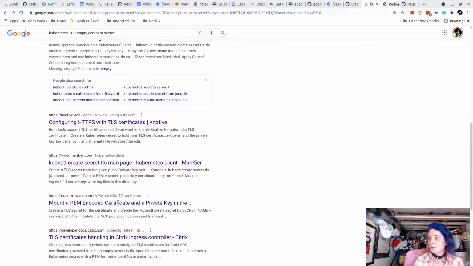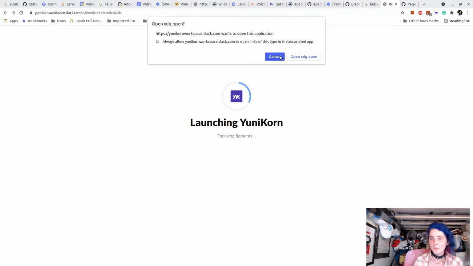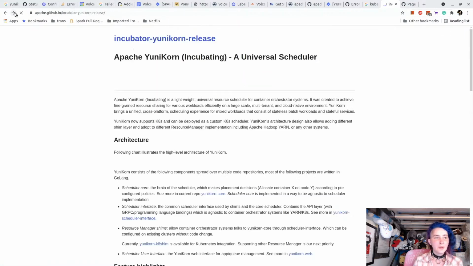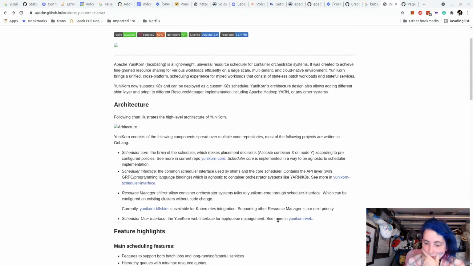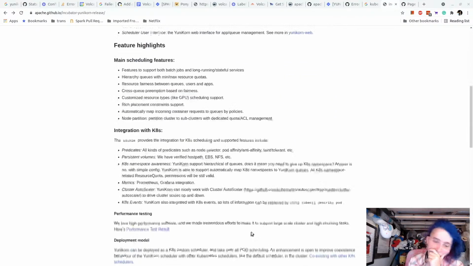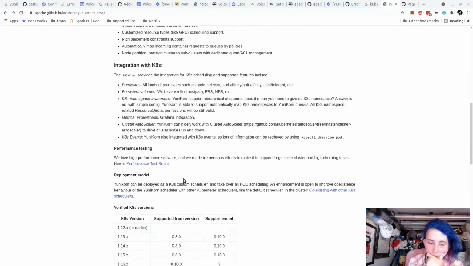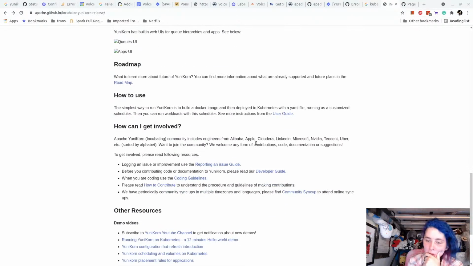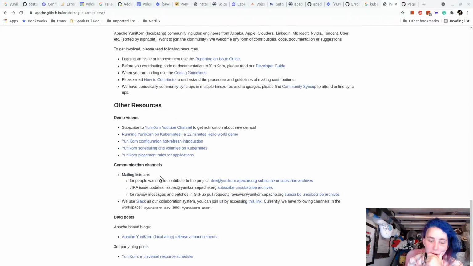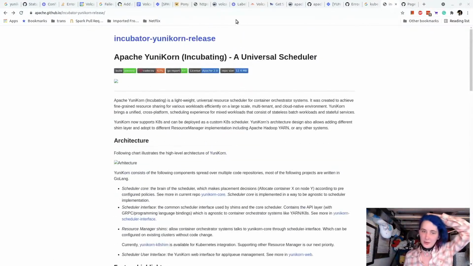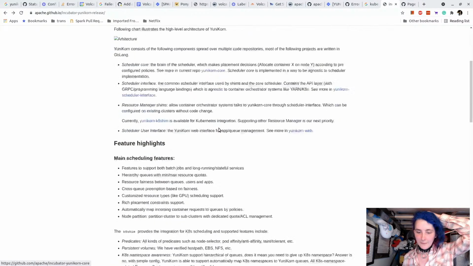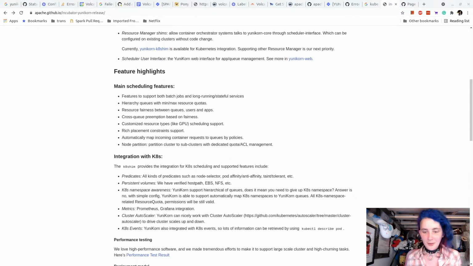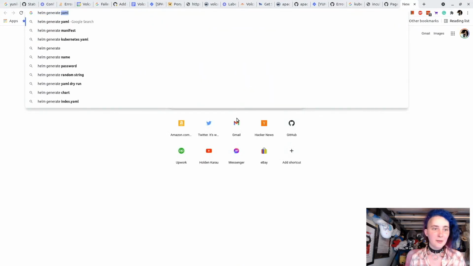Okay, let's go back. Let's find the user guide, how to use, reporting, how to contribute. Okay. Let's go, Helm. I don't remember how to do a Helm dry run, so Helm generate YAML. That's what I want.